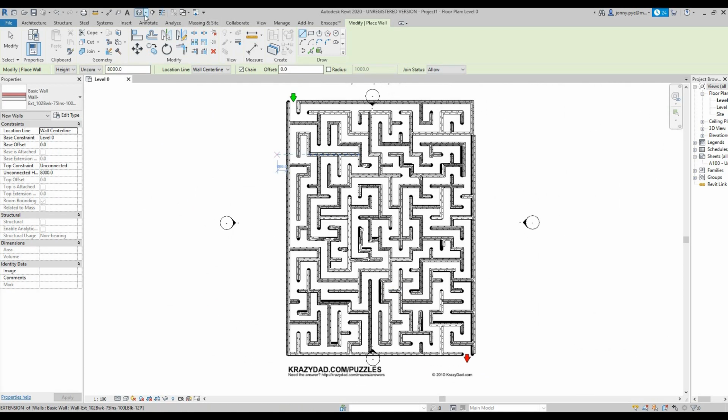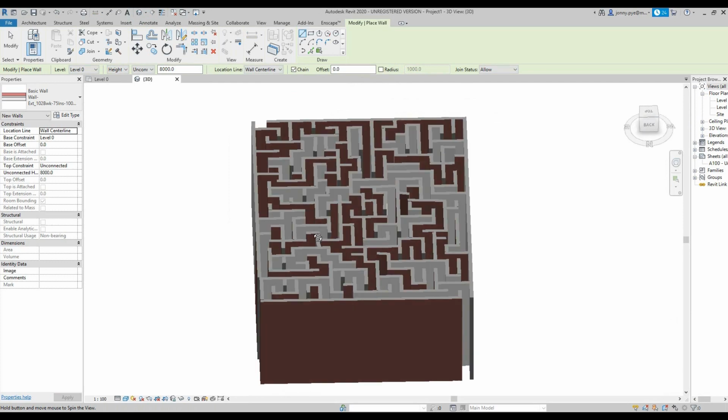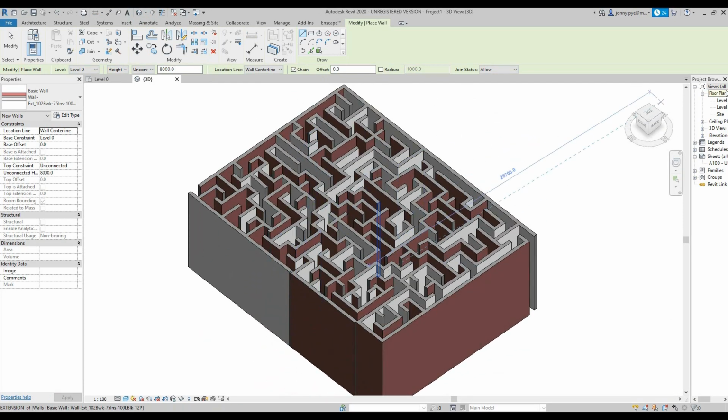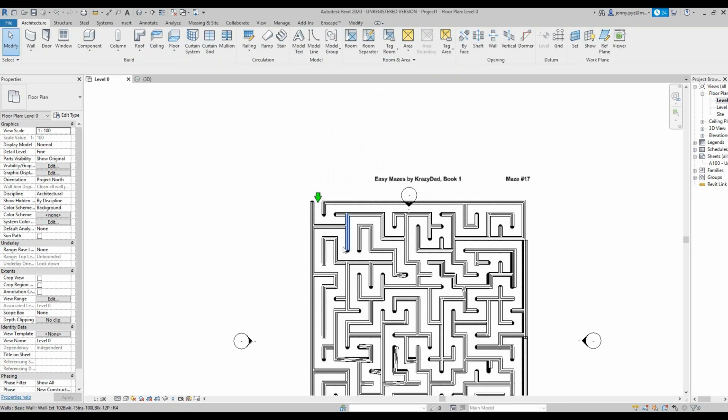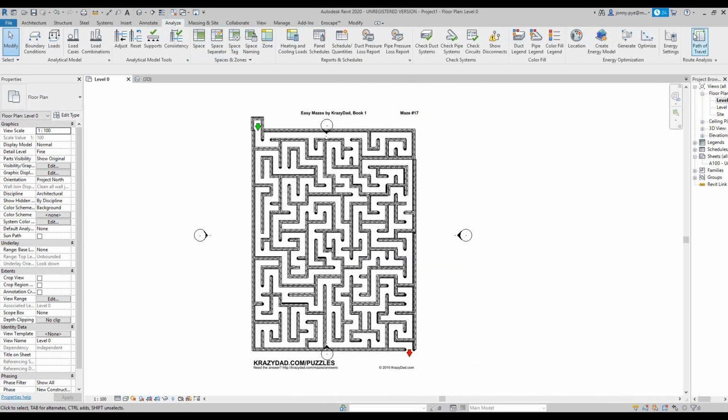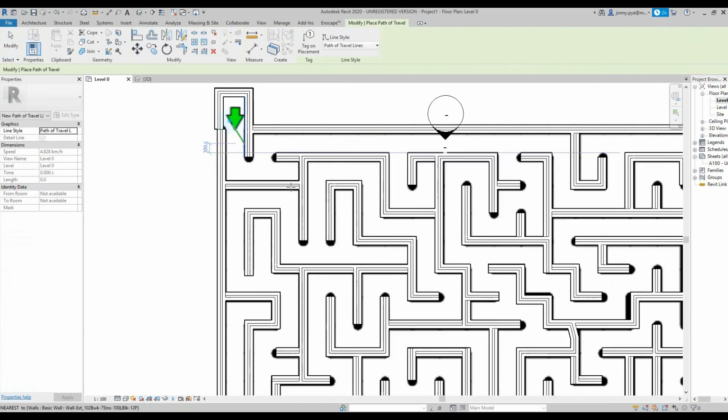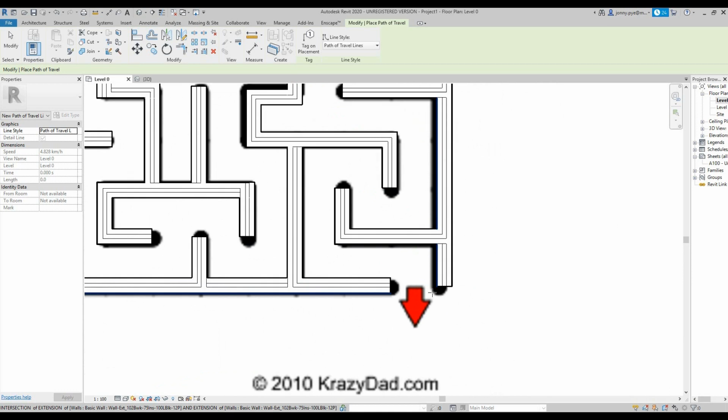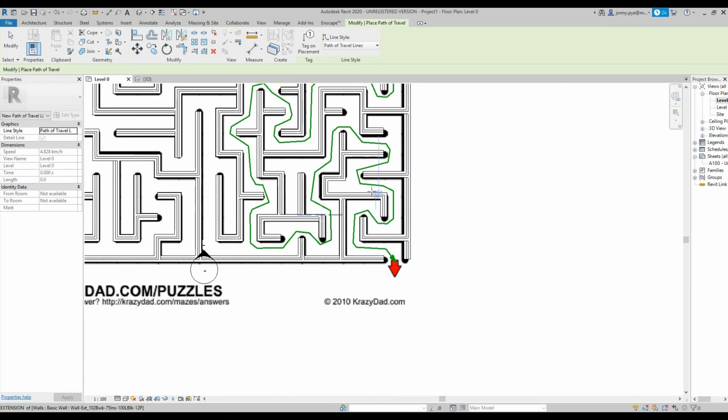Okay, so now I've got the maze drawn. What I'm going to be doing is using the root finder to find the path between the start and the end of this maze. So to get to that, I'm going to need to go to the Analyze tab, click on the start and the finish, and my maze is done.